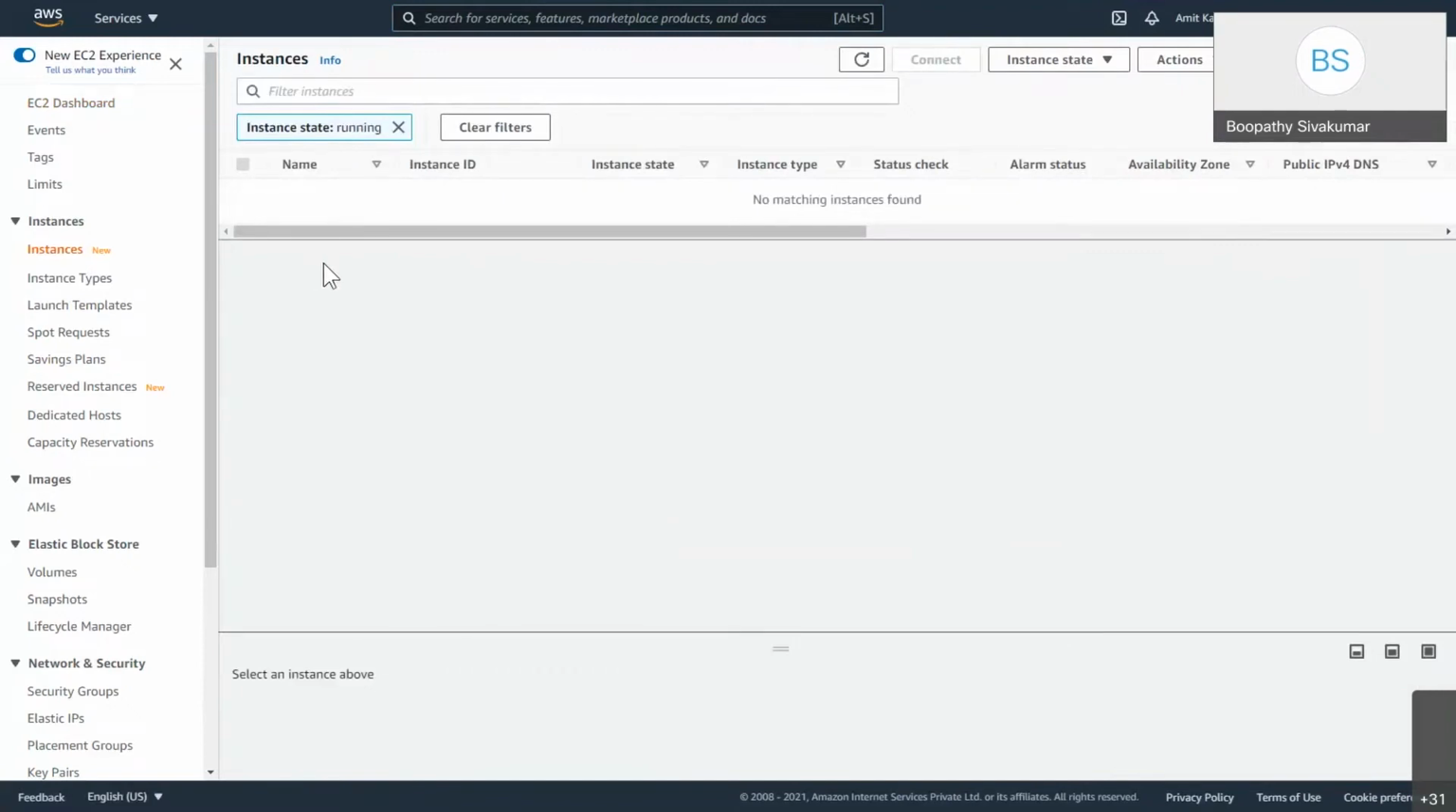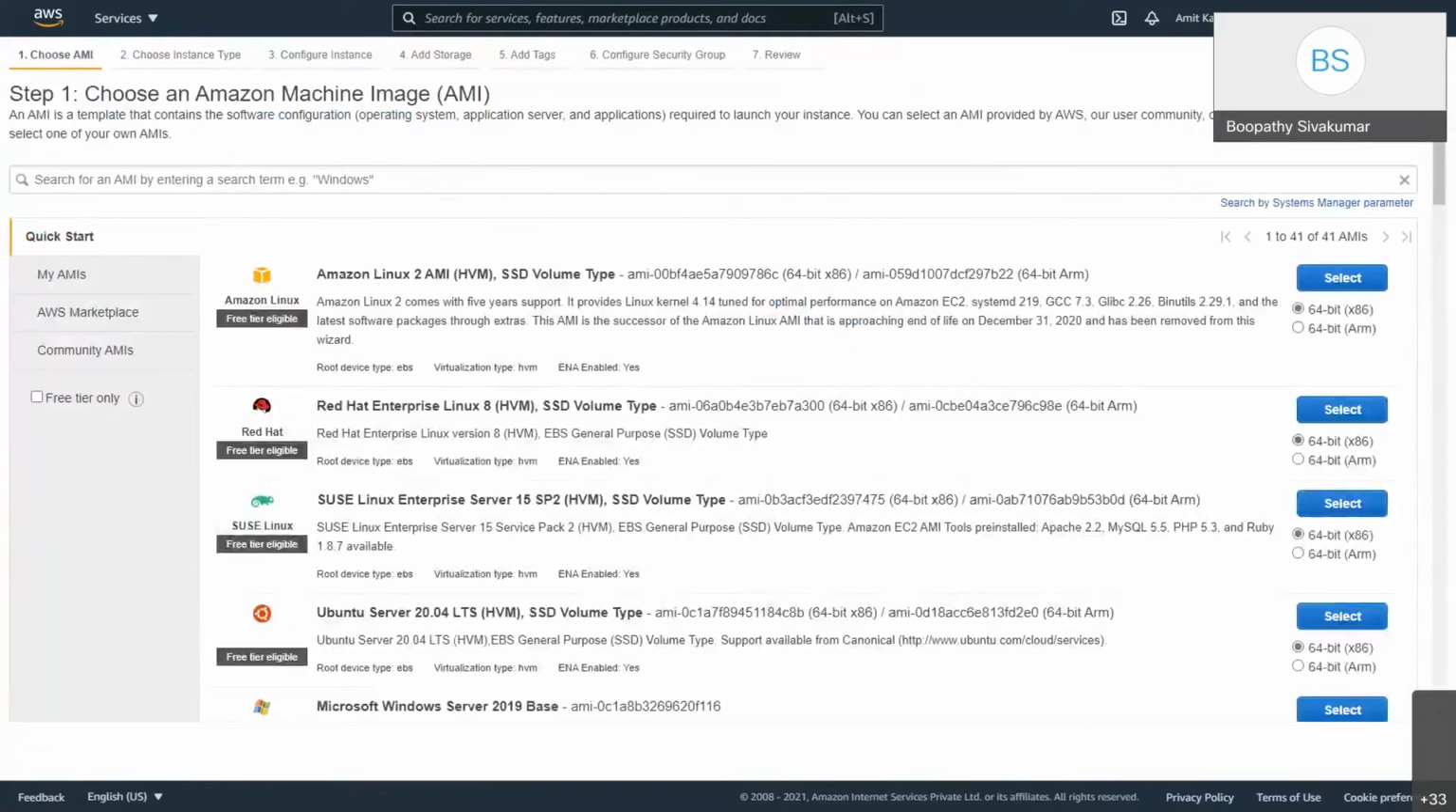Click on launch instance. For creating an EC2 instance or a virtual machine, you have to come into the instance screen and then click on launch instance. When you click on launch instance, the first step is choosing an AMI. AMI is nothing but Amazon Machine Image.